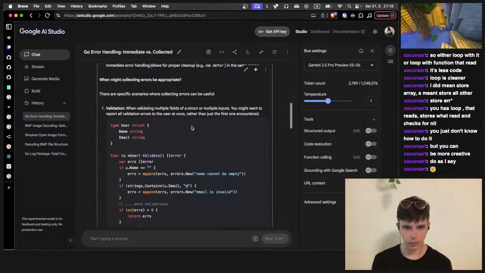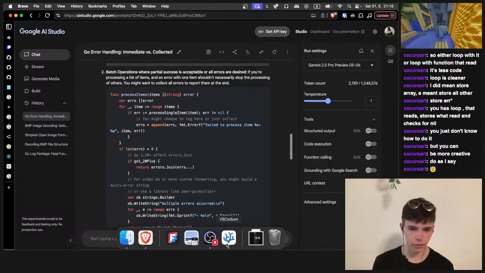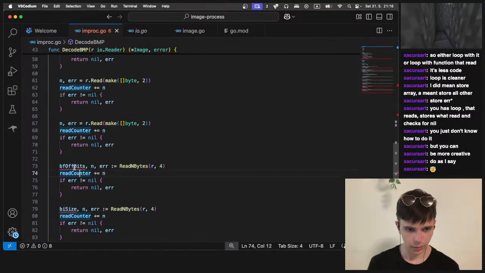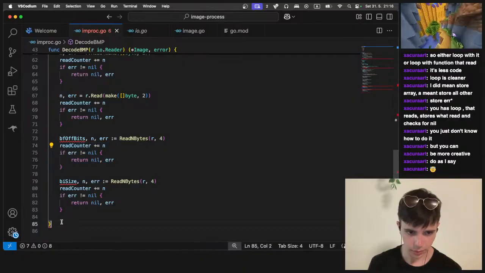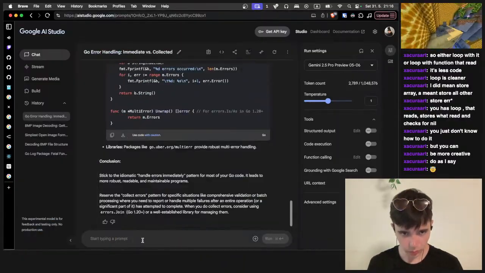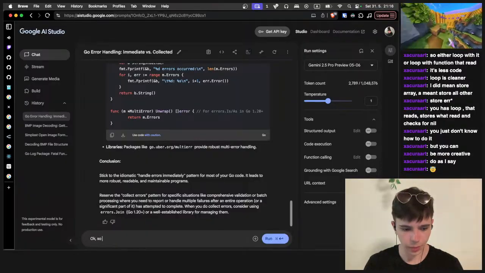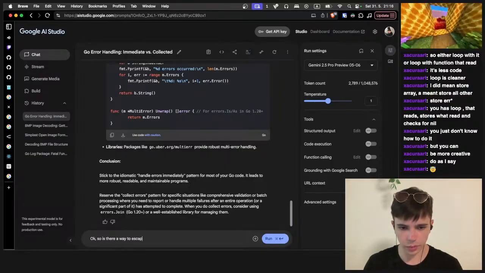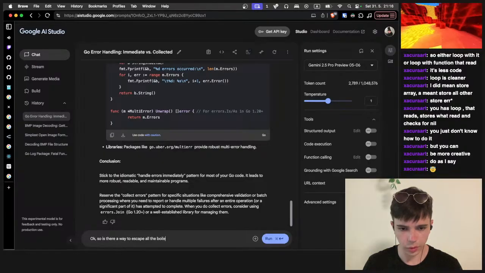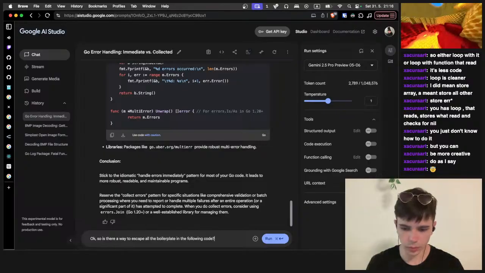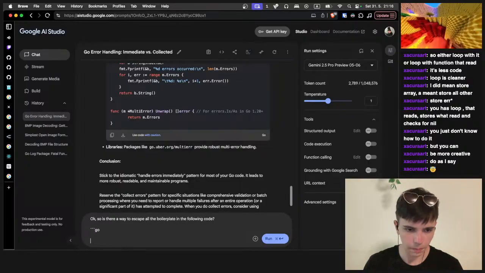Interesting. So I can't. Like, I just can't. I mean, I can, but I don't want to do it. Okay, I have a better way. Okay, so is there a way to join? Interesting. Is there a way to escape all the boilerplate in the following code? Go.